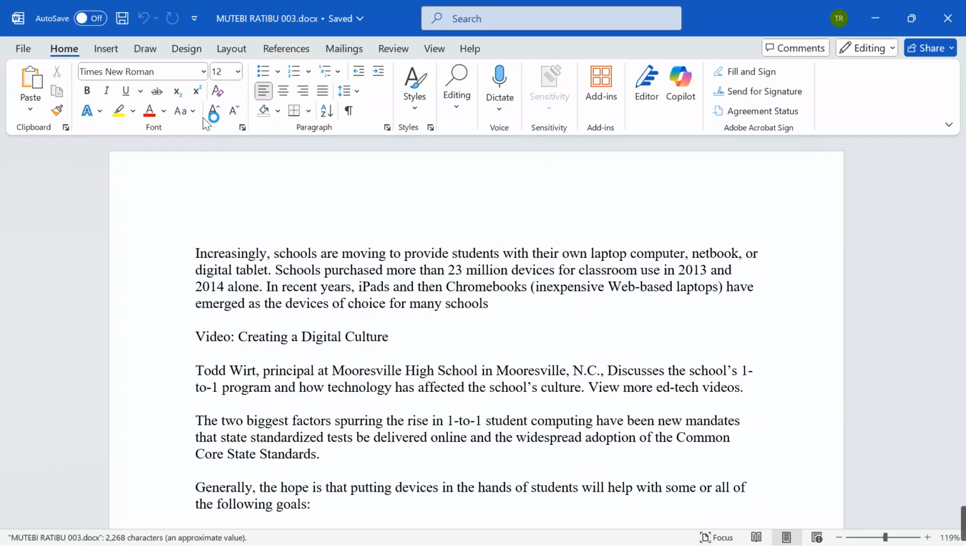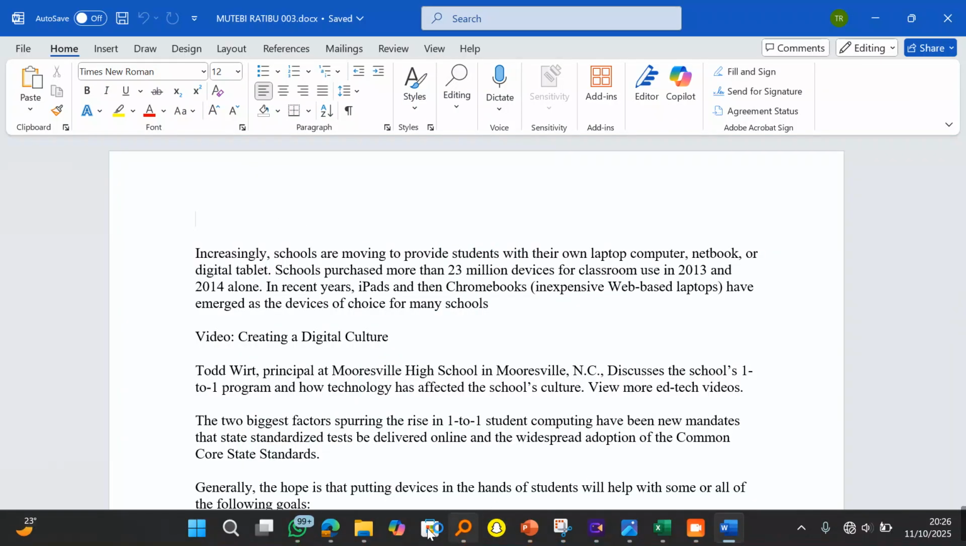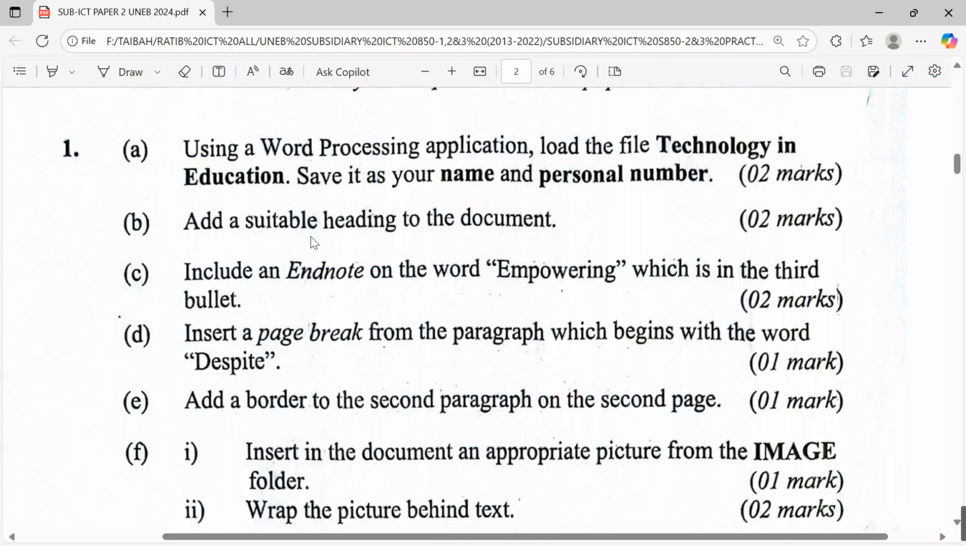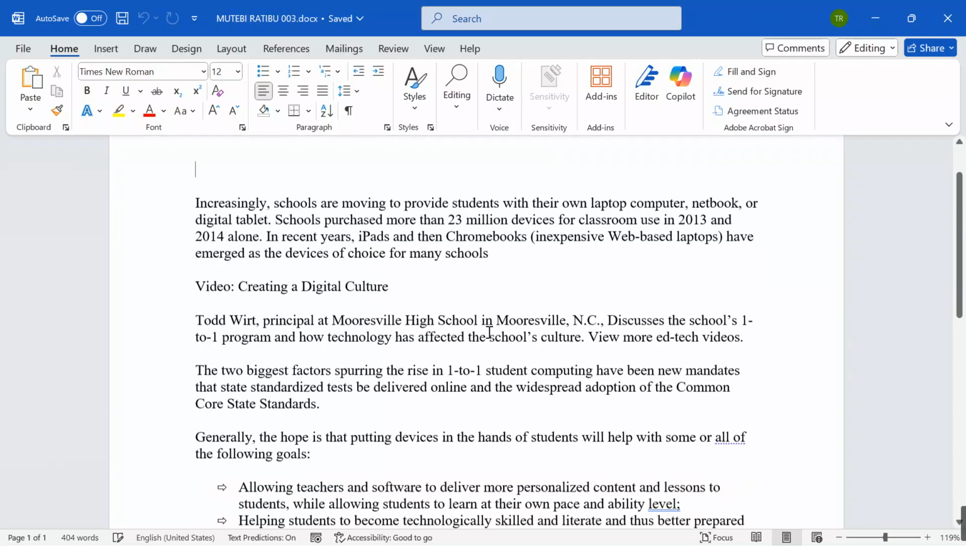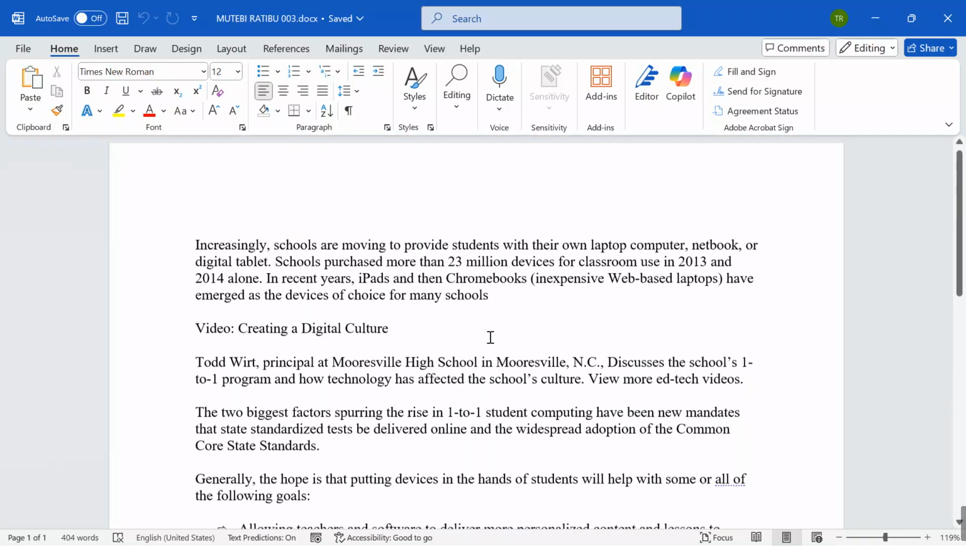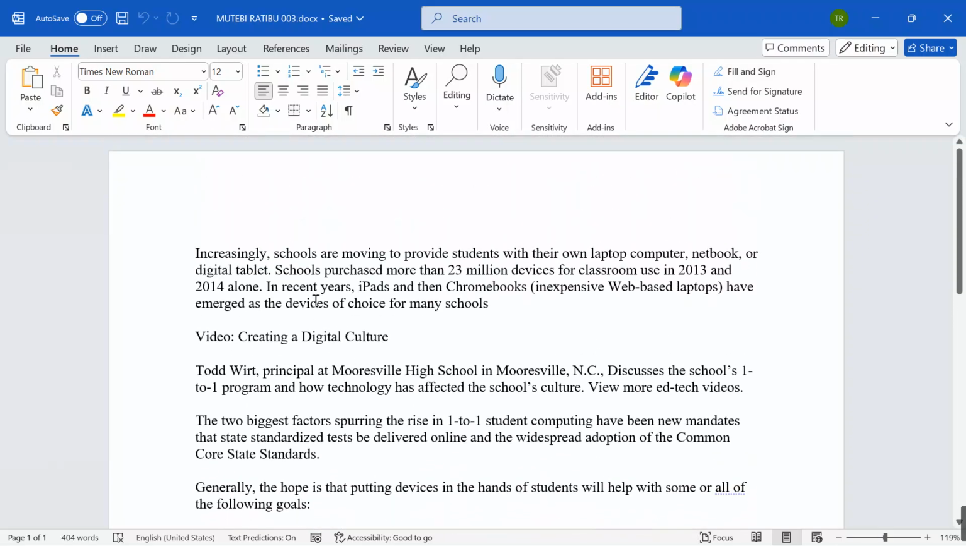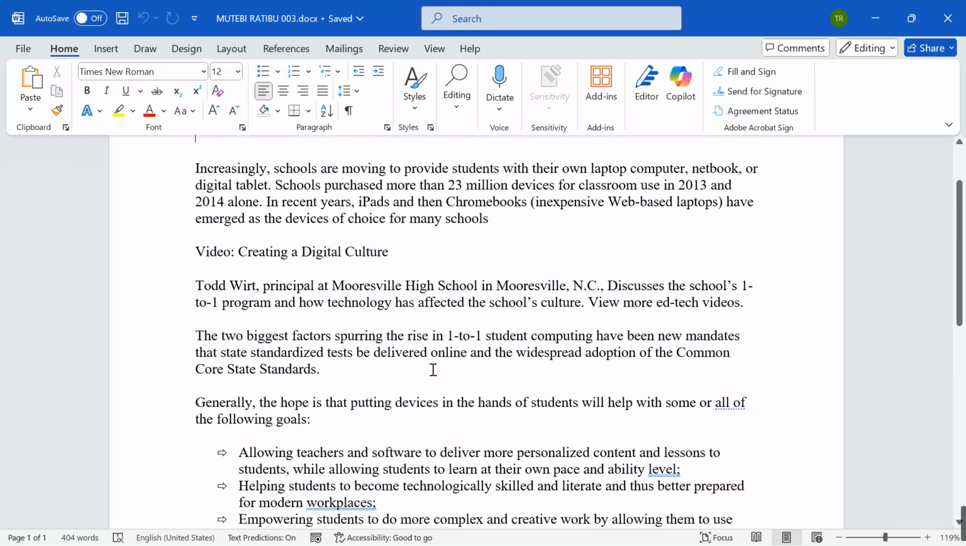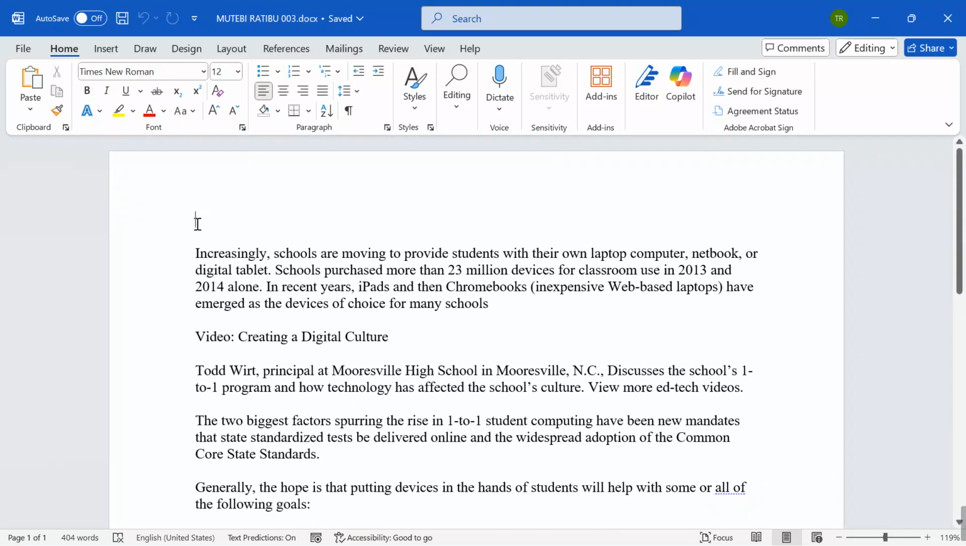So what are we having? They are telling us, when you check the question paper here, to add a suitable heading to the document. I'll come here, and after reading through, this file is about technology. So I'll come and insert a suitable heading. You put something that can be a heading but in line with the content. Please read through so that you can get to know what the document is all about.